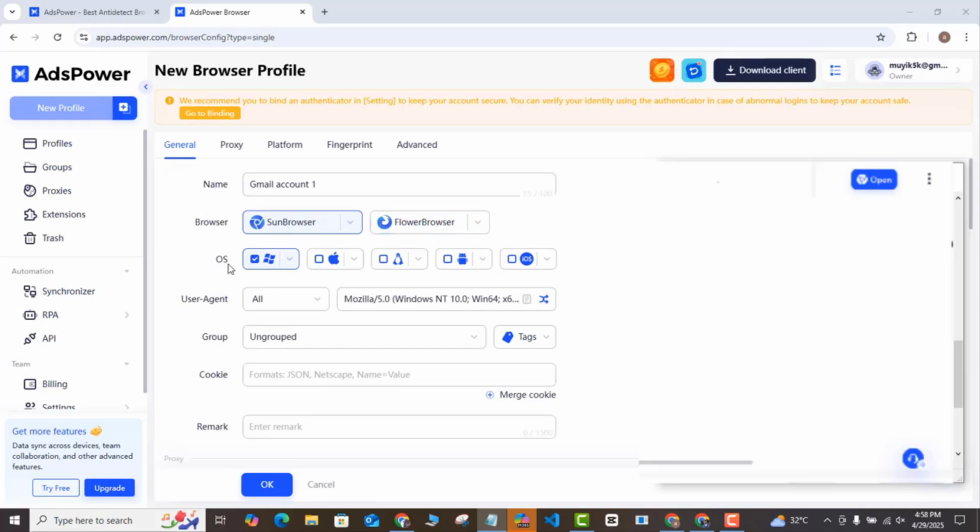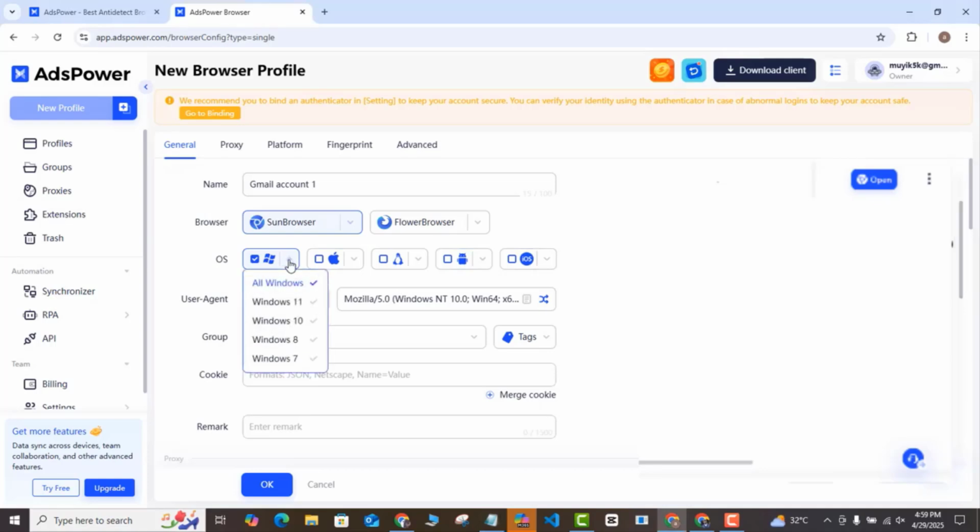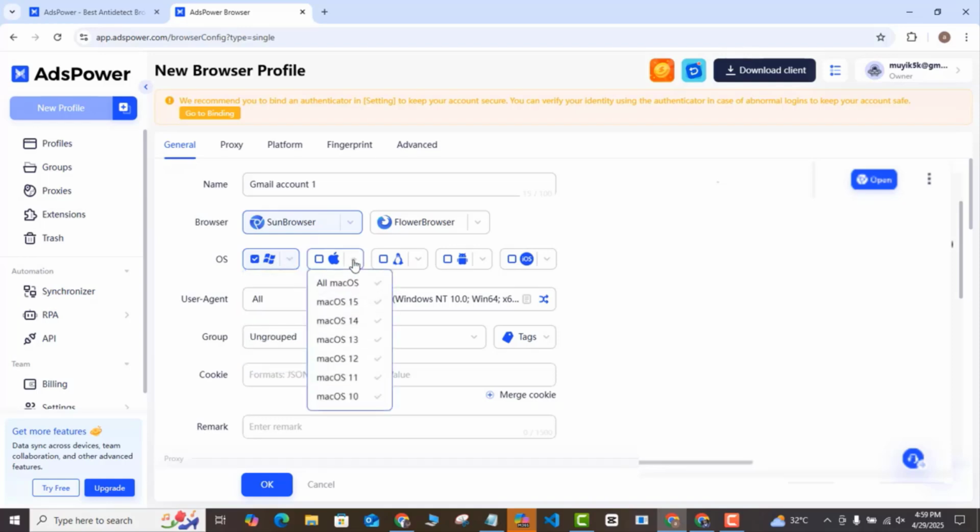And here at the operating system, we have the Windows operating system. On this platform, we have Mac, Linux, Android, and we even have iOS. And as you can see, if you click the drop down arrow, you can actually pick the particular version of the operating system that you want to use. Okay, so I'm just going to leave mine at auto here.